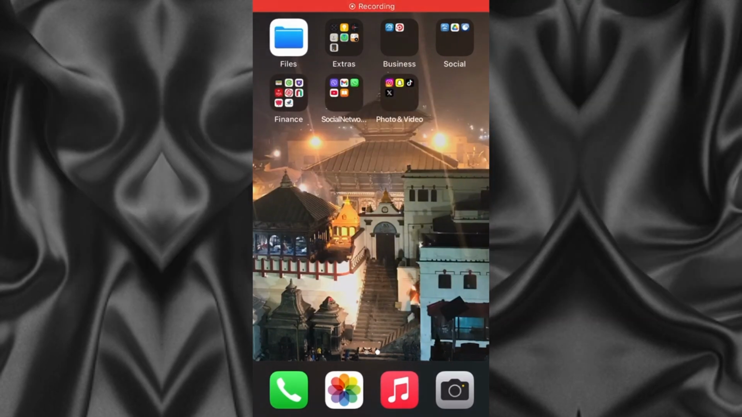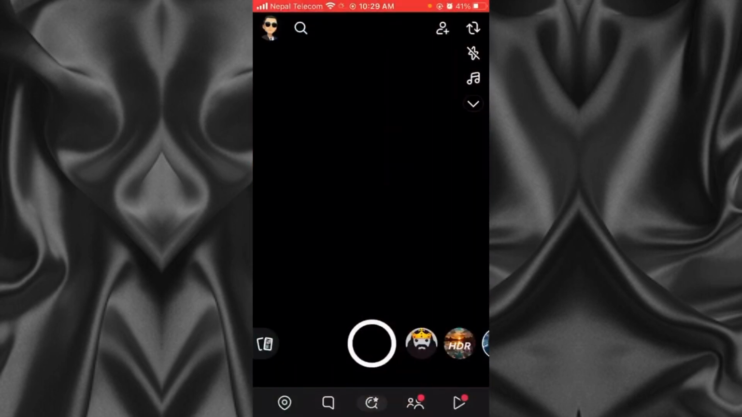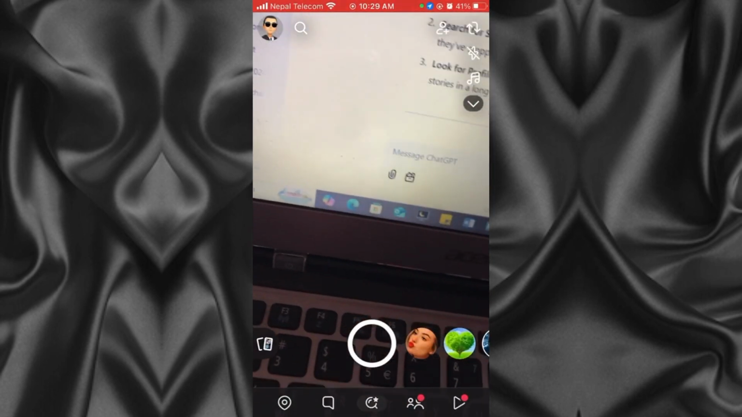Let's begin from the home screen of our mobile phone. Open your Snapchat application and make sure you are already logged into your account.